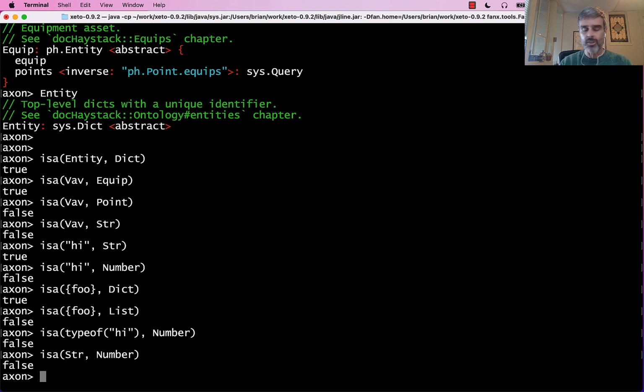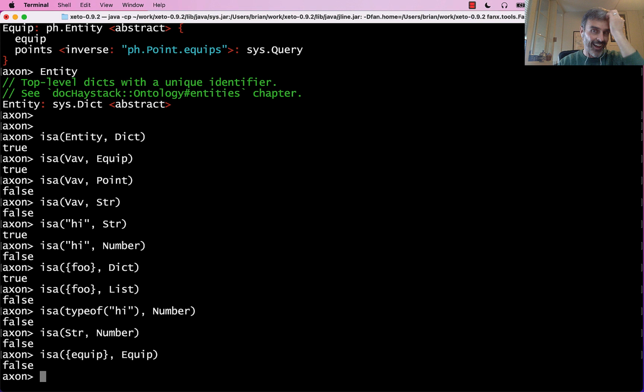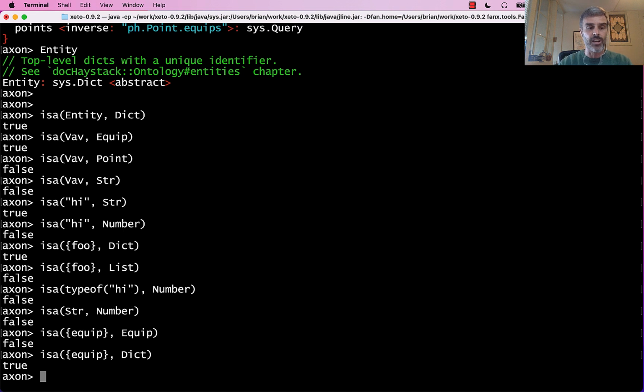Now let's go back to the dictionary example here, which is a dictionary with a type of equipment, and it's not, because dictionaries don't carry their type. Now, it is a type dictionary, but all dictionaries in Haystack are just generically dict. They're not assigned to any particular type.